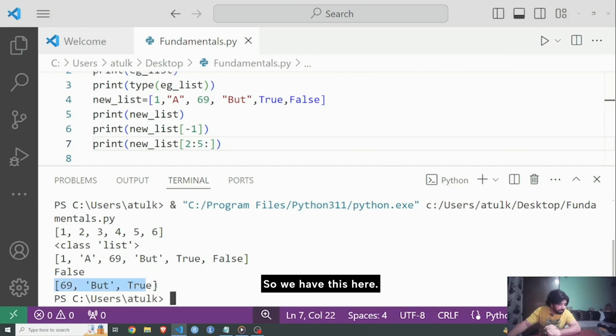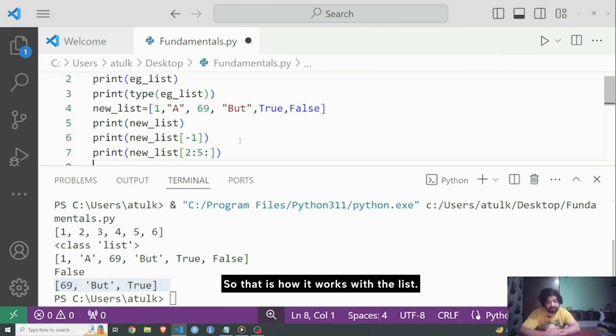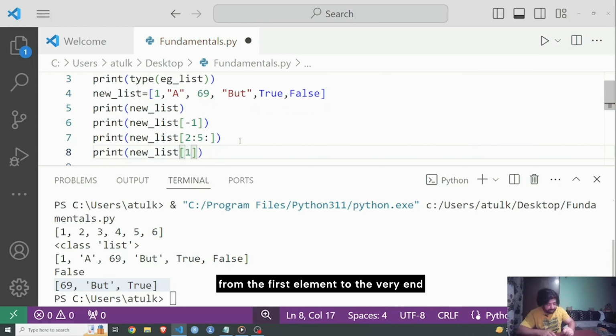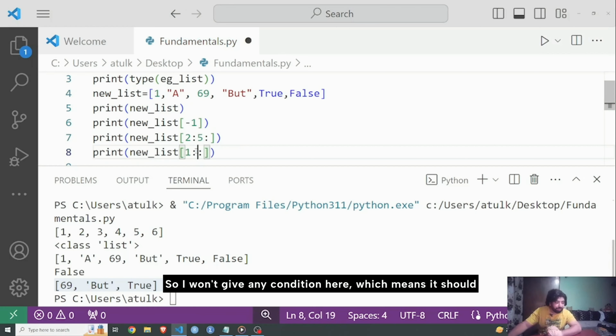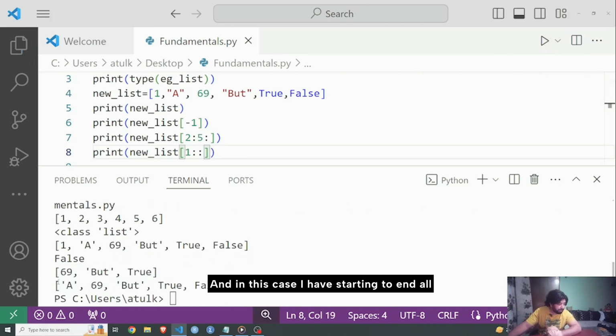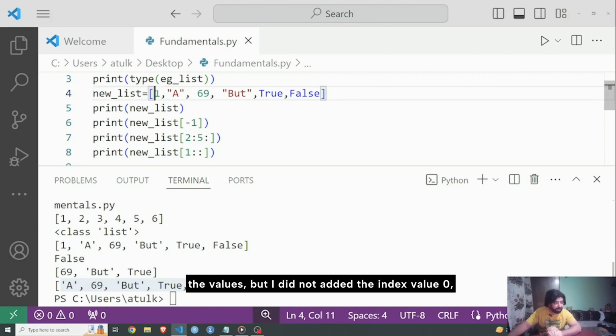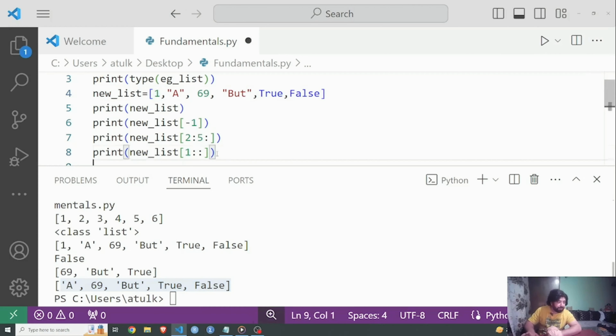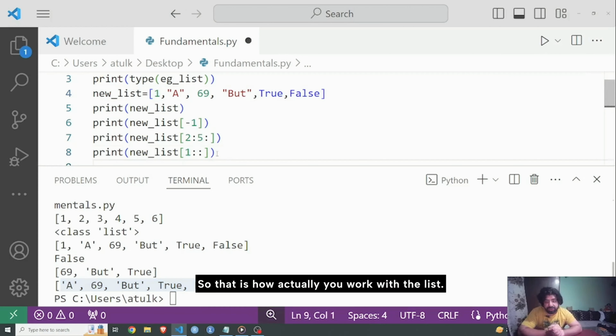So we have this here. So that is how it works with the list. Another thing I can show you is I can also go from the first element to the very end. So I won't give any condition here, which means it should add 1 to it and it should go till the very end. So let's print this and see the result. And in this case I have starting to end all the values, but I did not edit the index value 0, so I don't have 1 in this list. So that is how actually you work with the list.